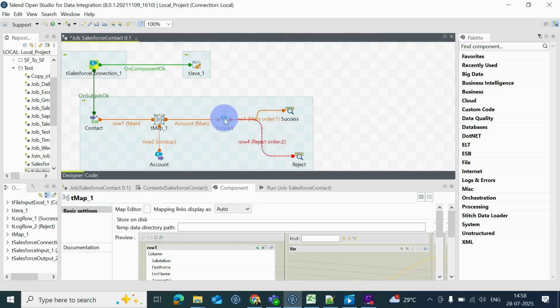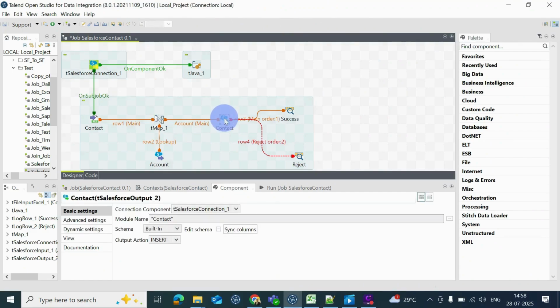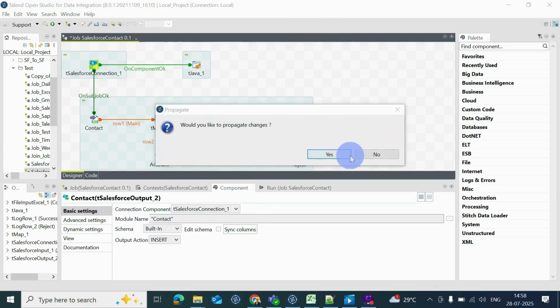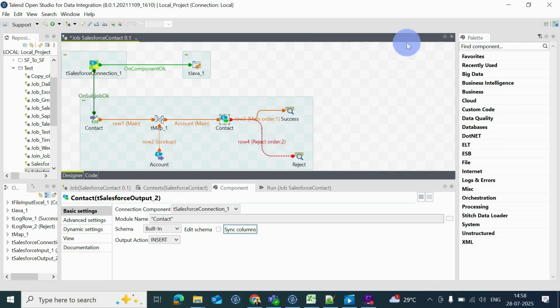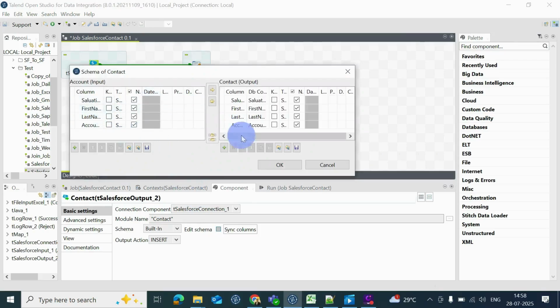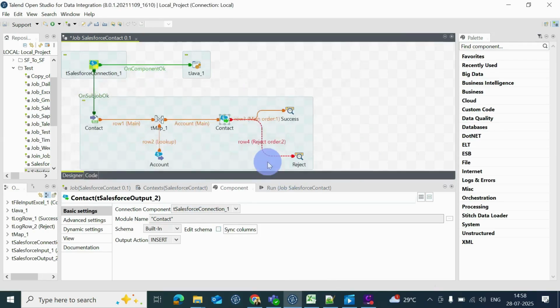Then next we use the tSalesforceOutput component to insert contact records into Salesforce. Here we are using the existing connection component, tSalesforceConnection_1. Then module name Contact. Click on Sync columns to get the schema automatically. Here we are getting the schema. Then select output action Insert.